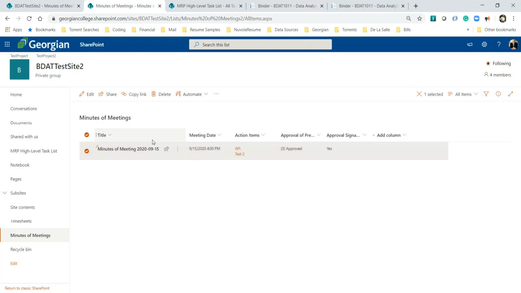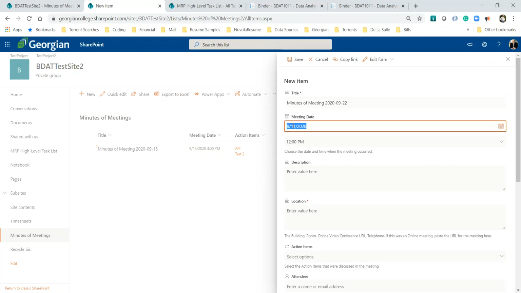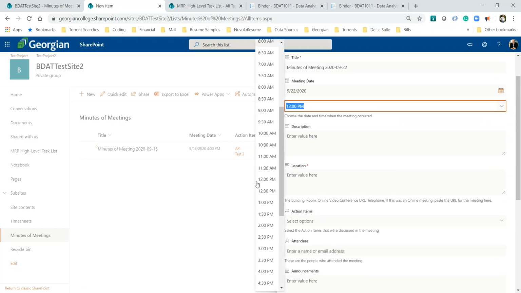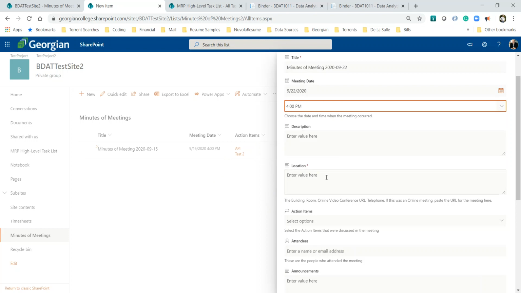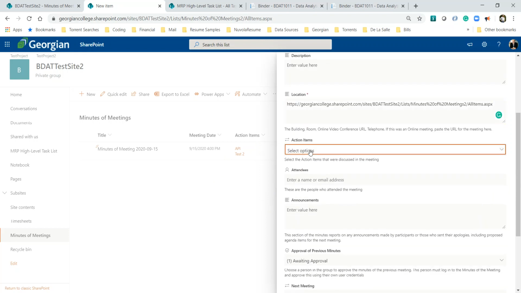Now let's just set up one more item here just to make it interesting here, very quickly. Okay, we'll click on new. And again, we're going to fast forward to the 22nd. Okay, we'll go to the 22nd. This meeting is going to be, again, at 4 o'clock. Location, we'll just keep going with that same location. This time, we're only going to be talking about test 2.